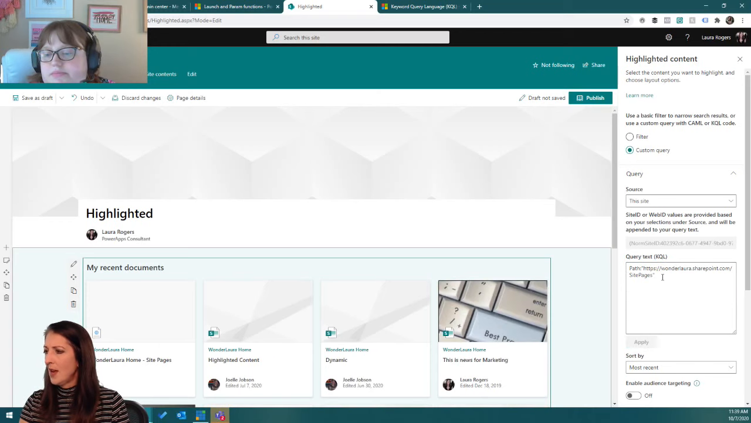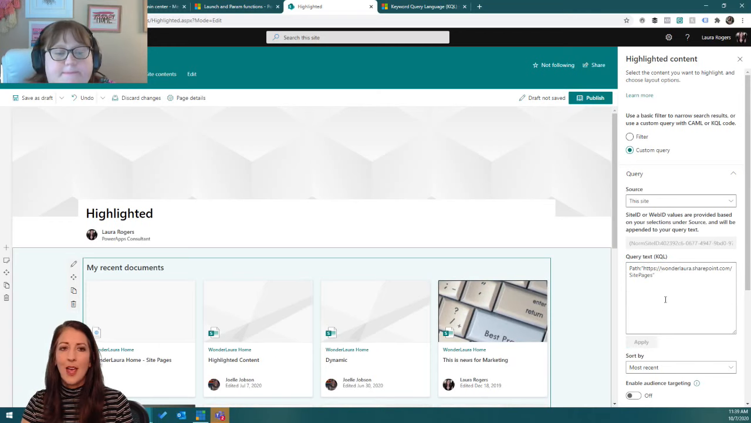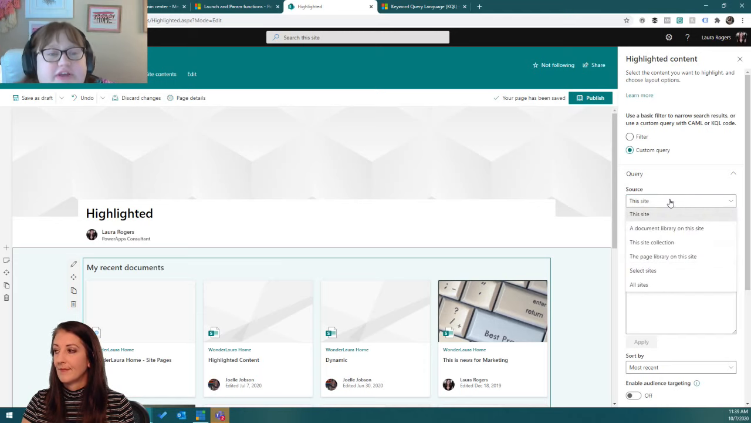I just said path, colon, and then that is one way you could do it instead of picking the name of the library from the dropdown. That was the old way of doing it. It's really just here in case those filters don't do what you need them to do, or you can't quite put them in the right order, because you can fully customize this.